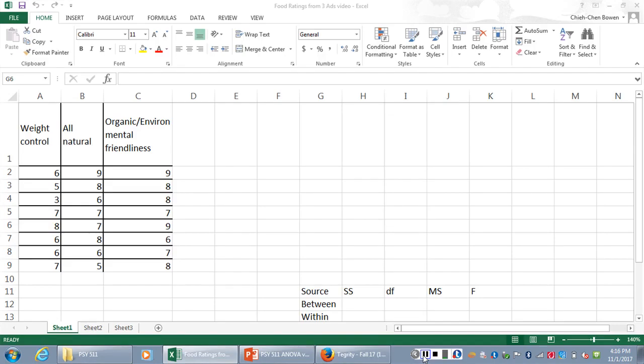Now let's look at Excel, how we calculate the ANOVA summary table using Excel. So assume that a food manufacturing company conducts 3 focus groups to test different advertising strategies on consumers' perception of food quality. 3 advertising strategies are tested in this study.